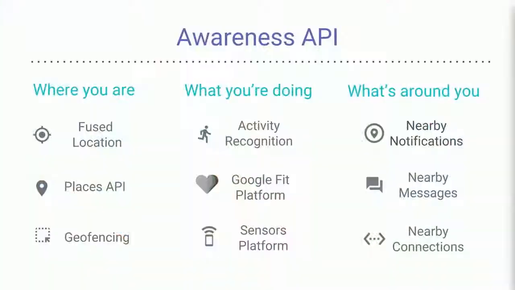With these partners, we're just getting started. We have 9 APIs across where you are, what you're doing, and what's around you. And a brand new API that we're launching today called the Awareness API that merges all of this information in a battery and system health friendly way. I'm very, very excited to see what all of you are going to do with it.